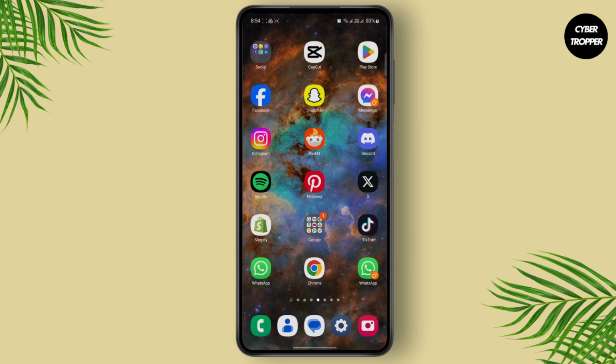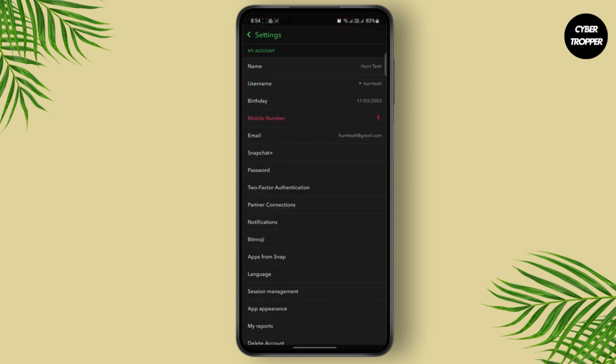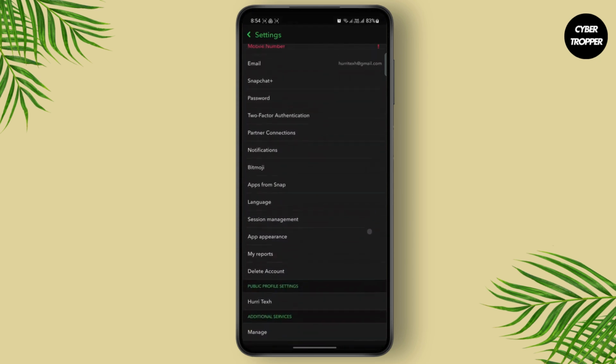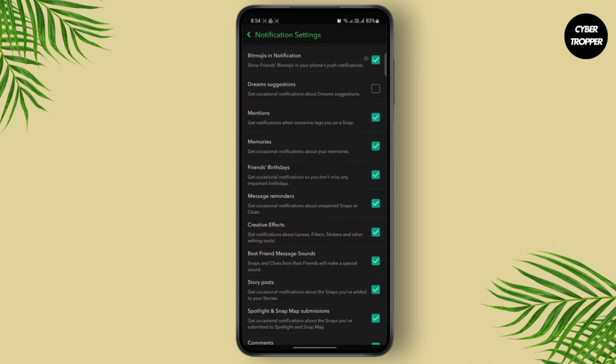So the first thing you're going to do is open up your Snapchat, and from here just head over to your profile section. Once you get to your profile, at the top right, you will see the gear icon, which will open up your settings. And from here, just scroll down a bit until you see the notification section. Just tap on it and make sure that all of these notifications are allowed.